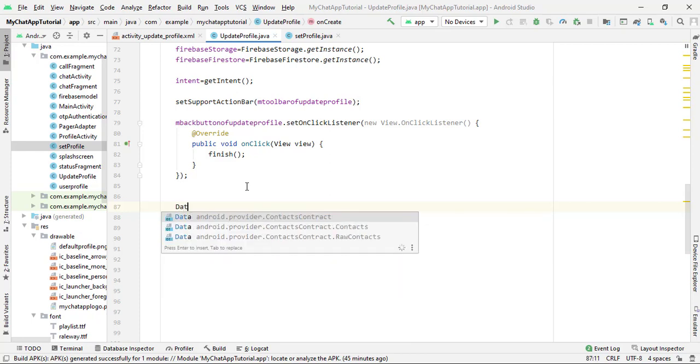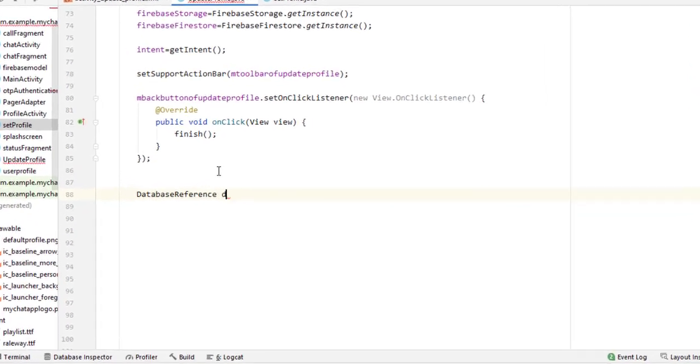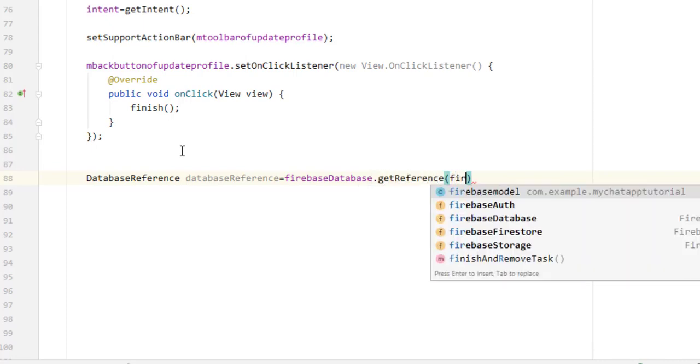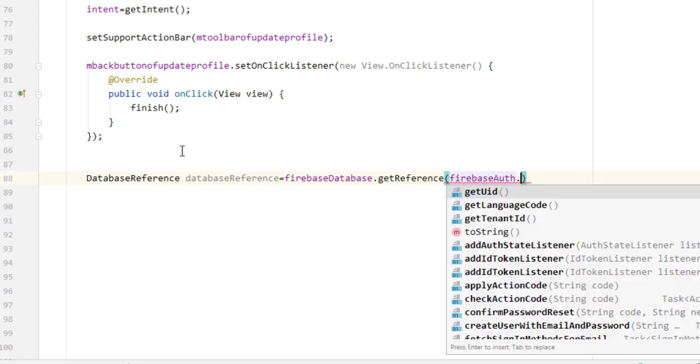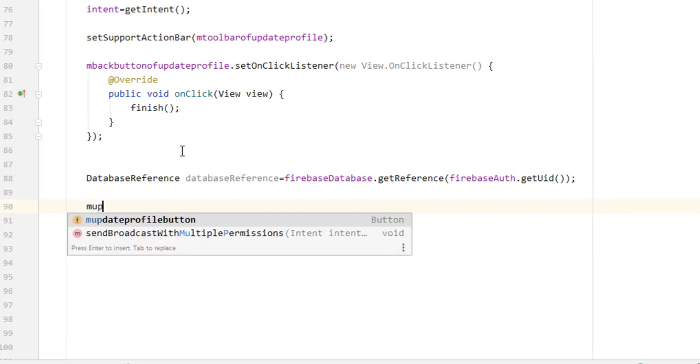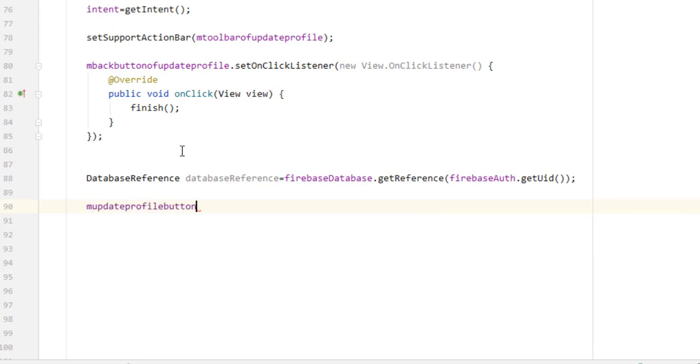So first I simply take the object of database reference to change the name. I simply type here firebase database dot get reference, and inside this I type firebase auth dot get uid. So I store the data according to our uid. As you already know, now I have to type all the code inside the case where the user clicks on update profile. Then we have to validate all conditions.